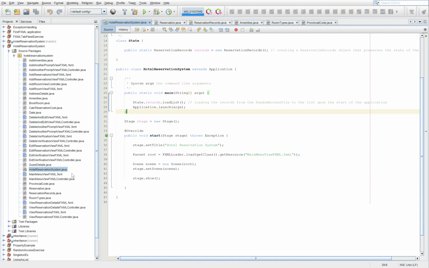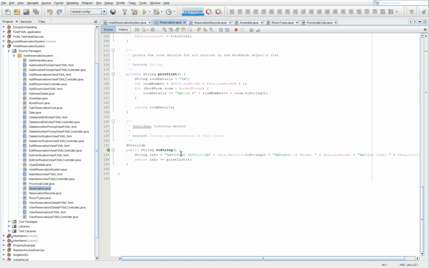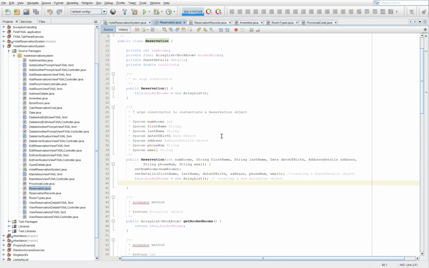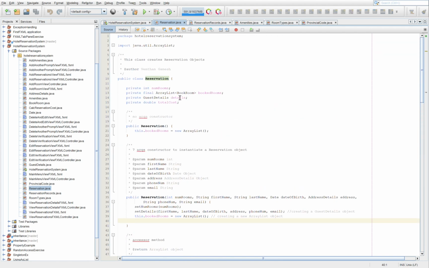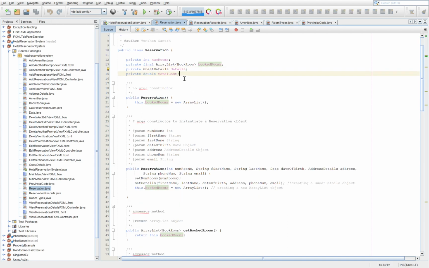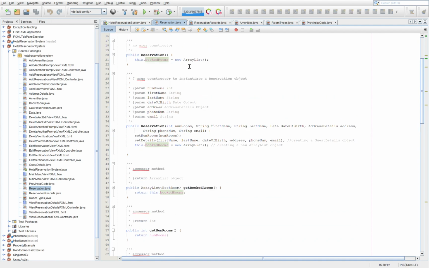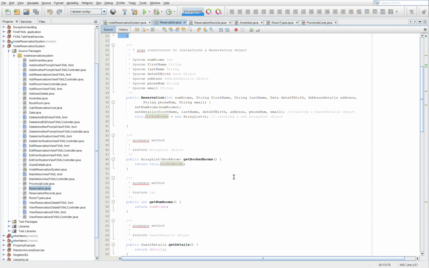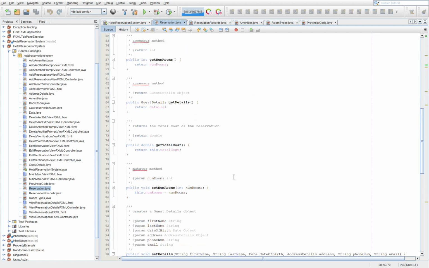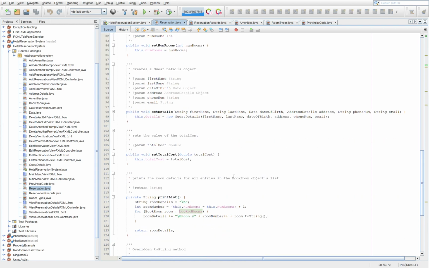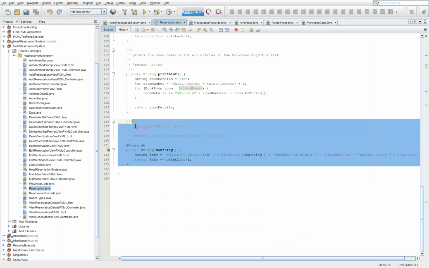So to get this done, I first created a reservation class. Basically what this does is create reservation objects which have a few fields such as num rooms, an array of booked rooms, a guest details object, as well as a total cost. Here we have a 7-argument constructor as well as a no argument constructor. We have a few accessor methods and a few mutator methods, and we also have an overwritten toString method.